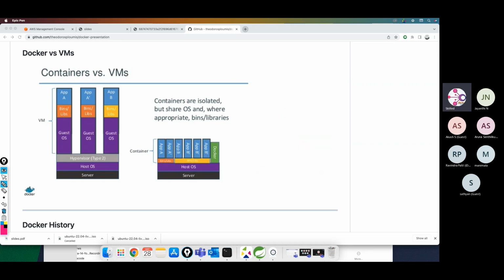Here, if you look at it, we have a host operating system, which is technically a Linux server or a Windows server. The server we are highlighting here is a physical machine. On top of the physical machine we have installed one operating system, which could be a Linux or Windows server-based operating system, and we call it the host operating system.